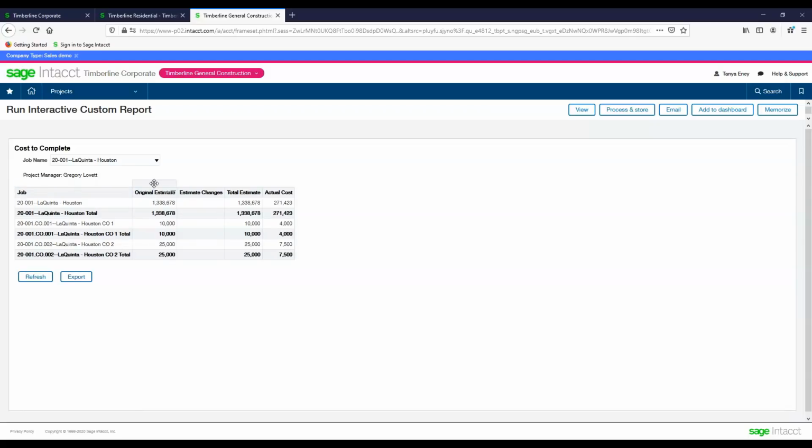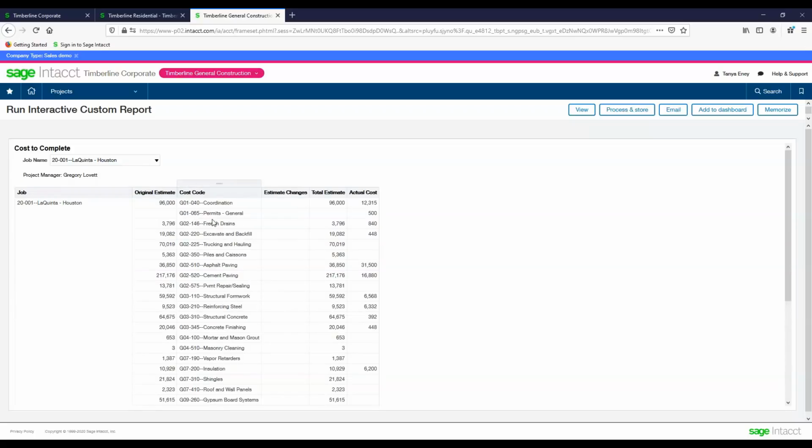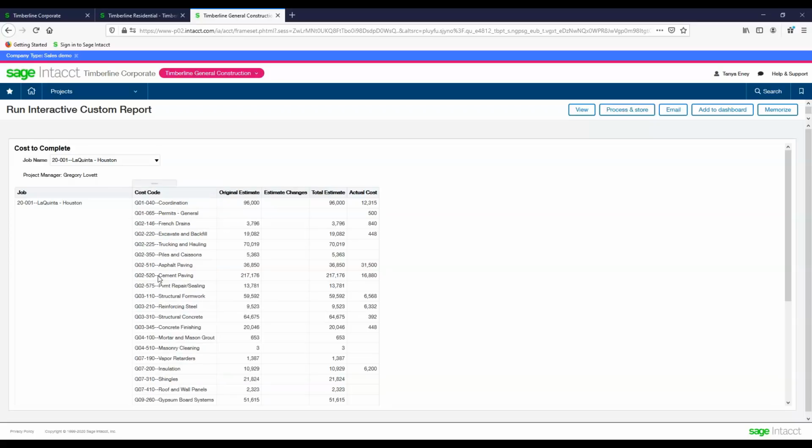Now I want to know more about this. Well, I can open this up and add in other details. Maybe I want to now add in that cost code. So now I'm expanding my jobs report. Now I'm seeing all of my cost code broken out. And I can continue expanding. Maybe I want to add in cost type, get more granular. I can do that here on the screen.